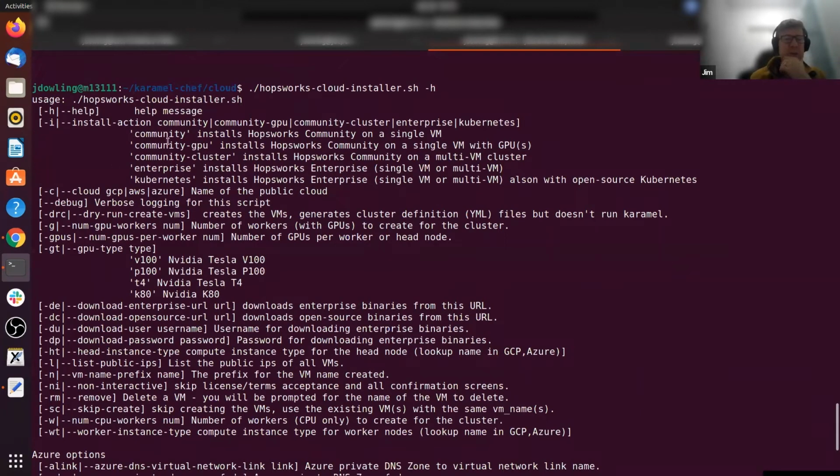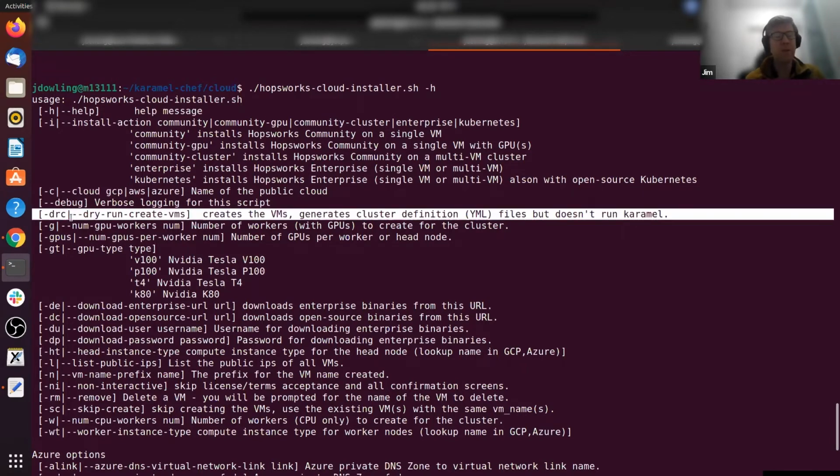So firstly, there's different versions. There's community, community cluster, enterprise, and Kubernetes. If you want to install enterprise or Kubernetes, you need to get a username and password from the Hopsworks company, so contact them. But you can go ahead and run with community. Then you have to specify your cloud. Now, currently only GCP and AWS are working. There's an option for Azure. There's an option for AWS, but it's not currently working. And you can do a dry run to see what happens.